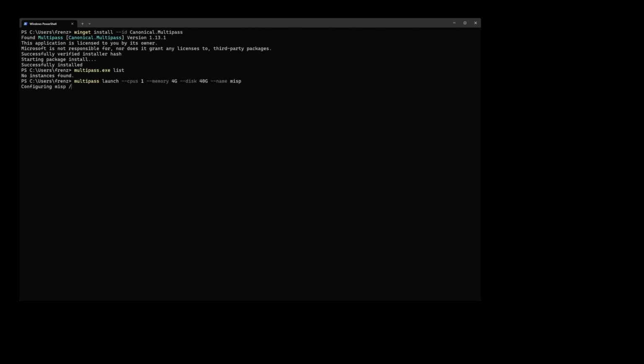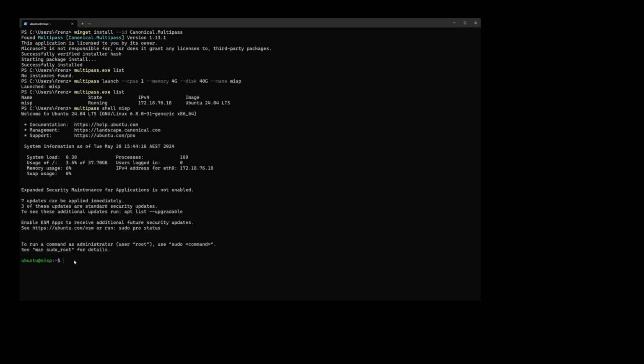So once the MISP server, which we've called MISP, has been stood up, then we're going to drop into a console or terminal on that particular Ubuntu instance. So this is currently starting MISP. Okay, we've launched. We can list, we see that our MISP instance is running, we see our IP address and the kind of Ubuntu that is installed, 2404, sorry. So now I have dropped into a shell in that MISP instance.